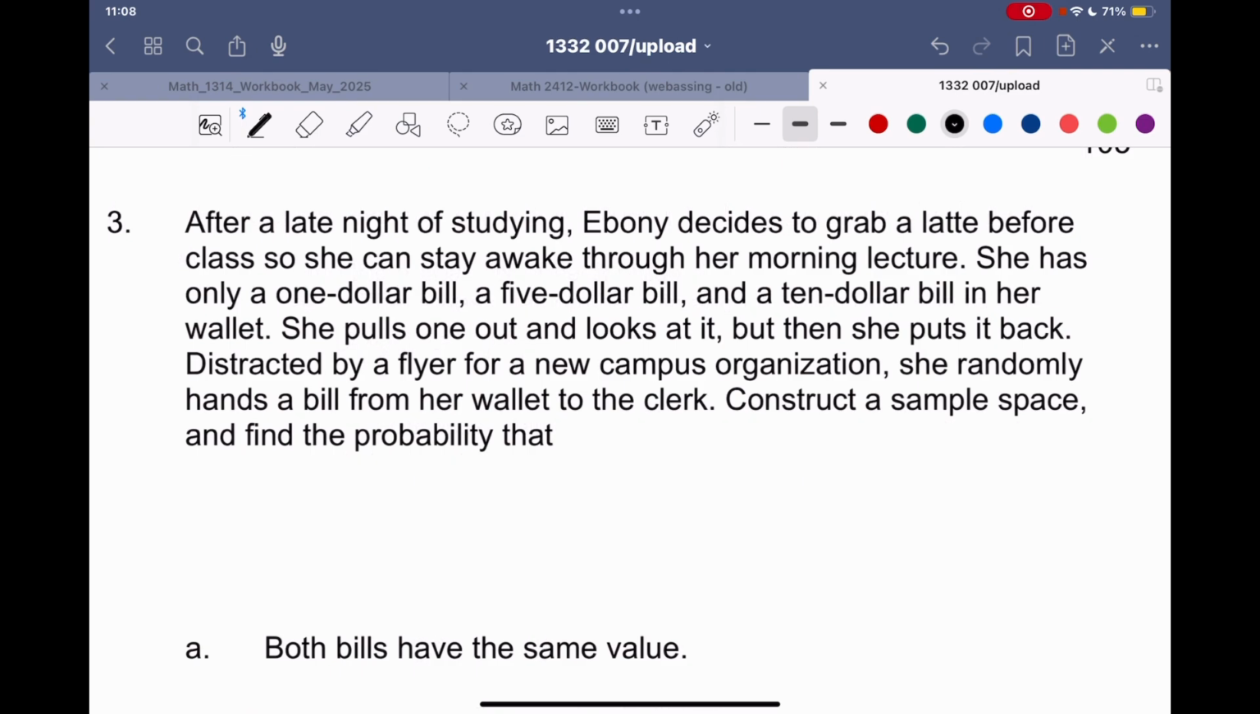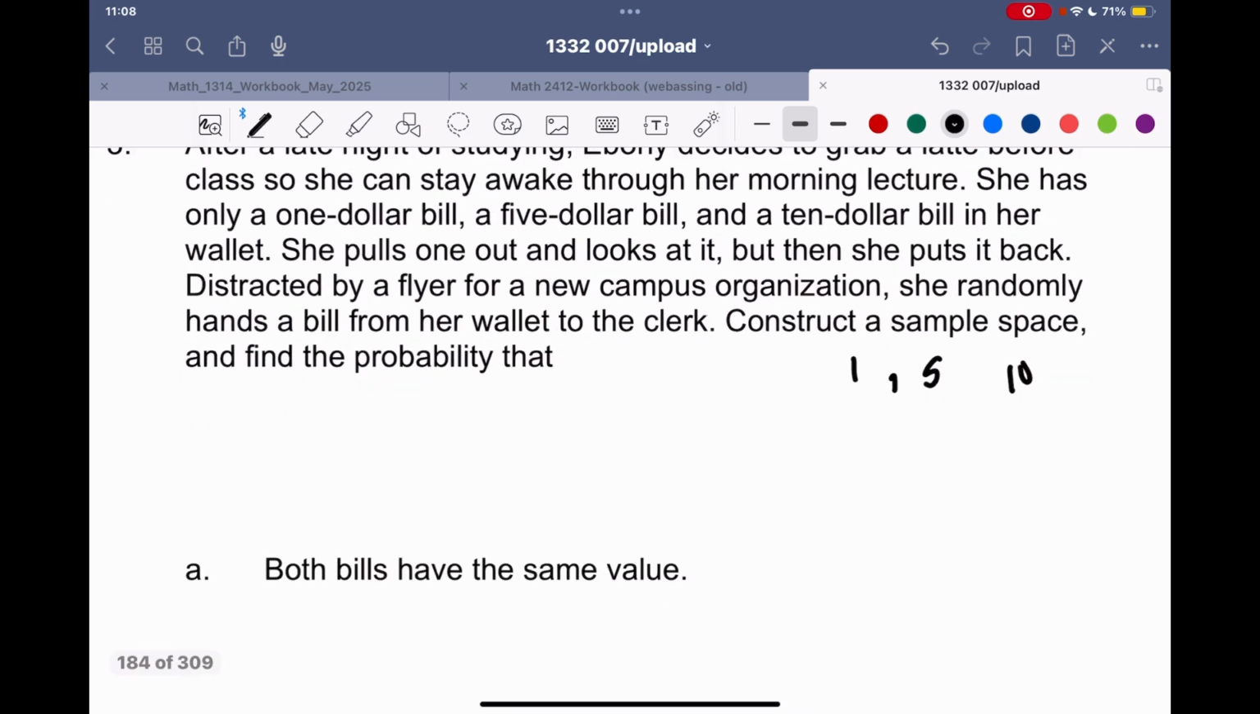Ebony grabs a latte before class so she can stay awake through her morning lecture. She has a $1 bill, 5, and a 10. So she has, let's see, Ebony has a 1, a 5, or a 10. We're going to make a tree chart out of this.